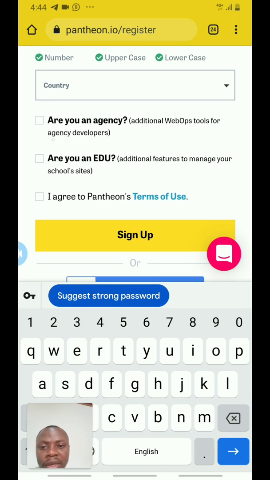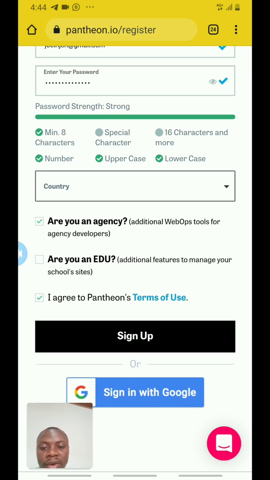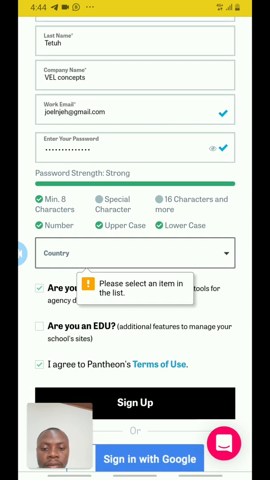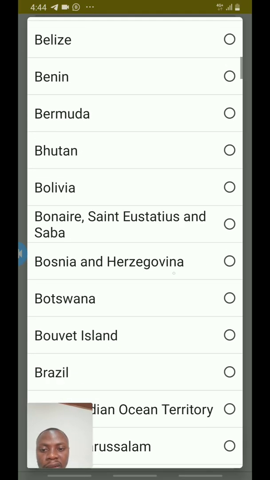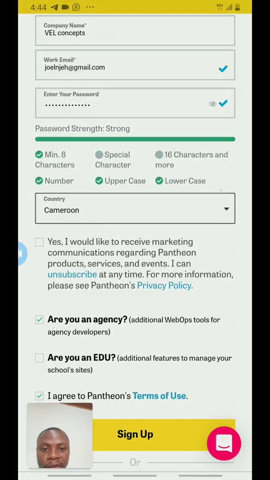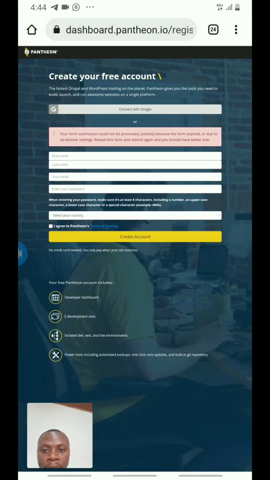Are you an agency? Are you an edu? I'll just take agency and agree to the terms and conditions. Now I'm creating an account. If you don't want this, you can just sign in with your Google account. Let me sign up. Please enter an item. I select my country. I'm going to select Cameroon, since I'm in Cameroon. Then I'll just take sign up. Let's hold on while it loads.